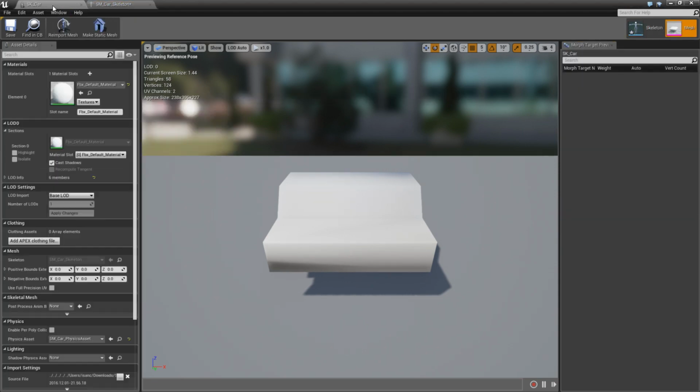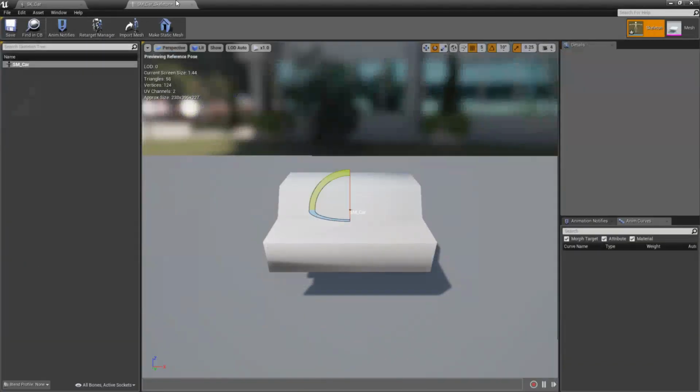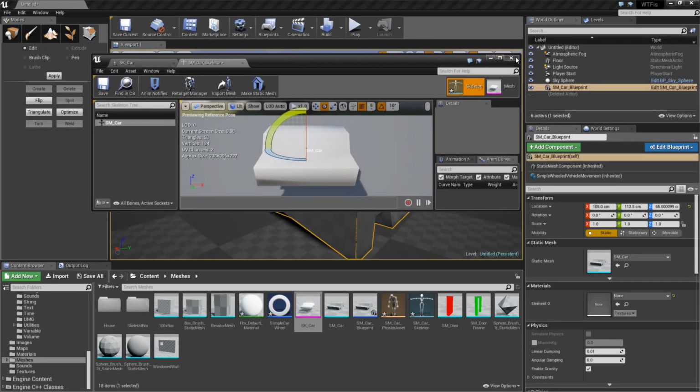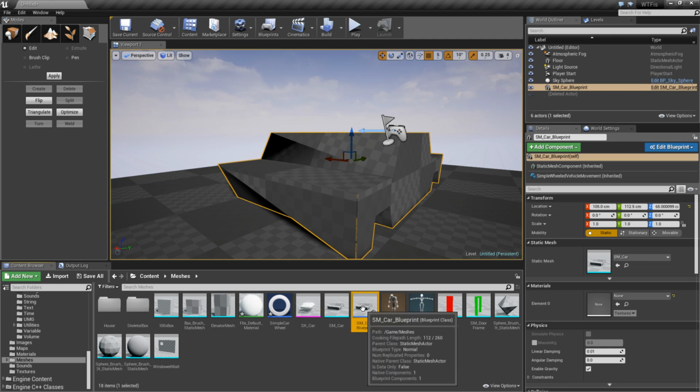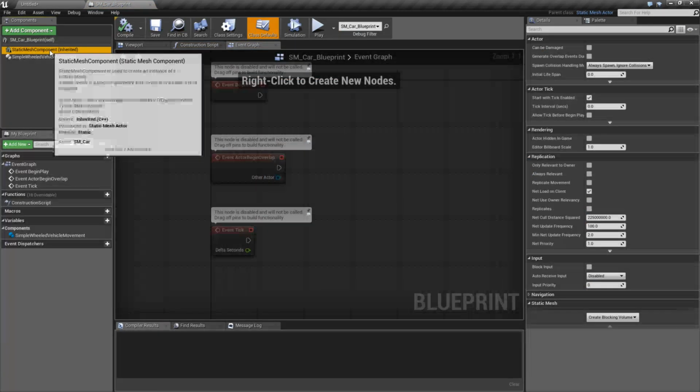Or sockets. Wait, do I attach to sockets or bones? Oh, okay, hold on. Oh man, I hate this new full screen editor. Okay, so where's our simple car? Where did I put my simple car? There's my simple car blueprint.